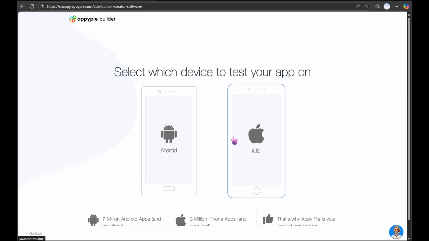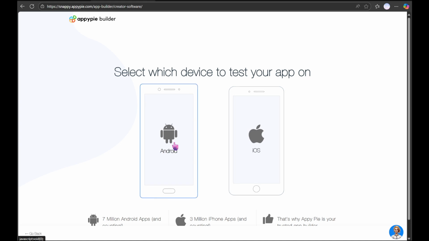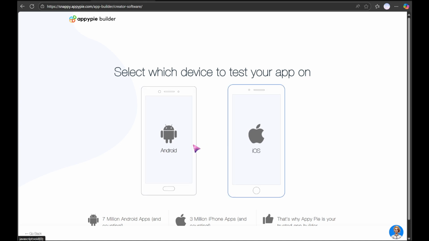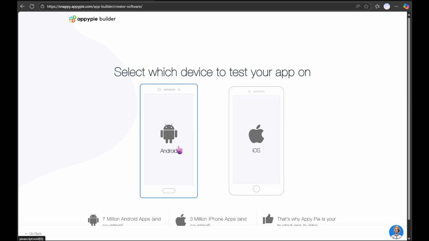With your brand color in place, proceed to select a test device. You can choose from a variety of devices, which provides an opportunity to visualize and test how your app will look and function on various platforms.